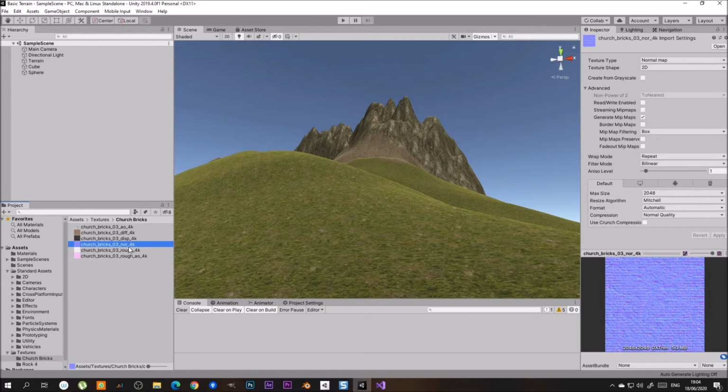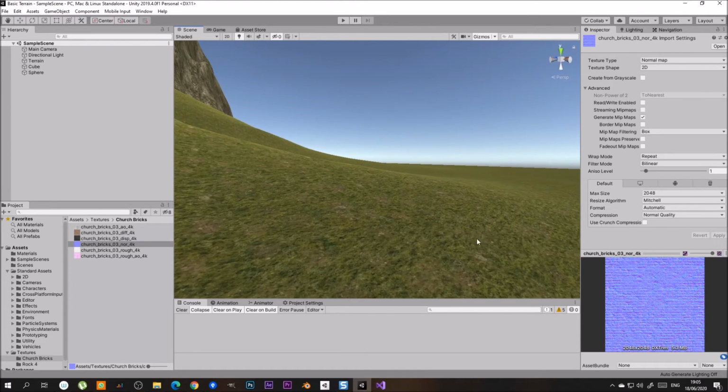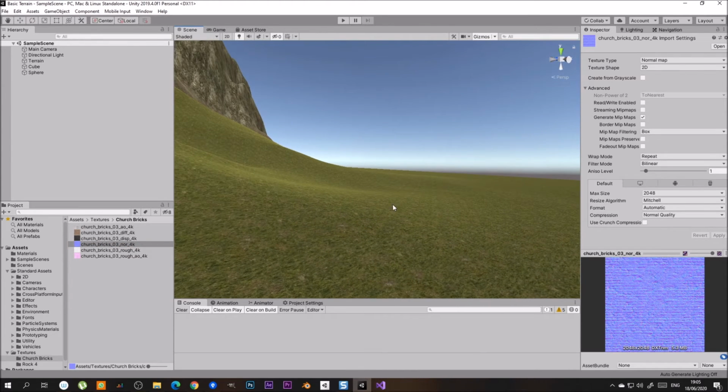So what we need to do is, if you want to put... I'm not going to do it on the terrain at this point. You can see I've created a cube and a sphere here, and I'm going to do another one soon, and I'll show you what I've done there. But we want to apply them to an object. So in order to do that, you need to have a material.